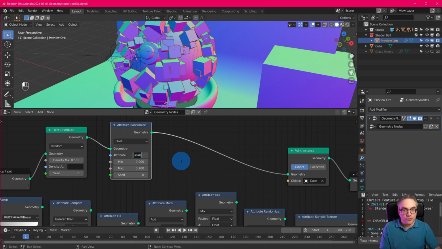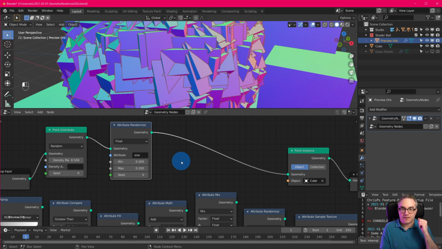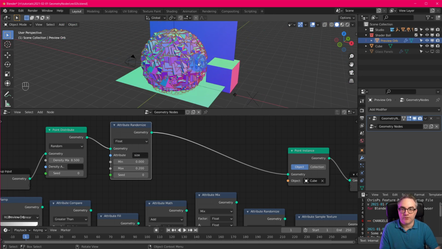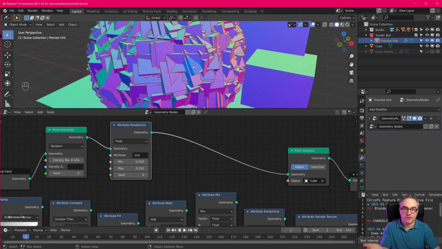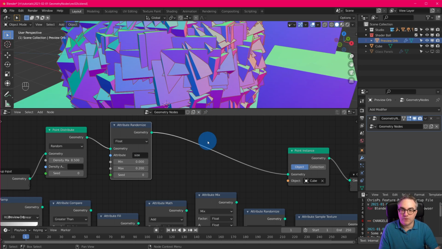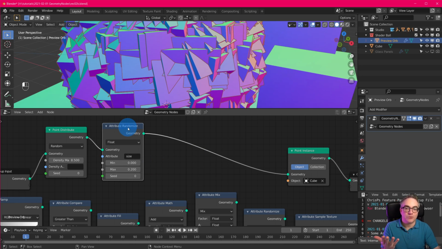What if we introduced our own custom attribute? Maybe call it size. So now we're assigning a new attribute to each point in our point cloud, and it's called size. But of course, these cubes up here, they all have their original size, and this node is not doing anything with it, basically. It just adds this attribute. So coming out of here, the geometry has this attribute. Let's see what we can do with it.